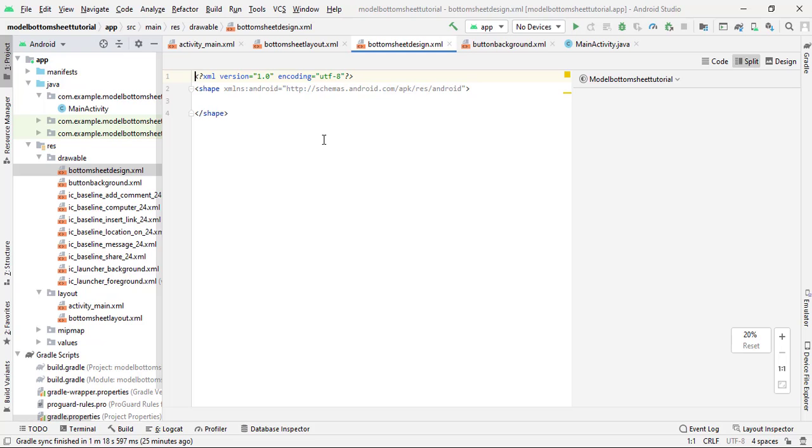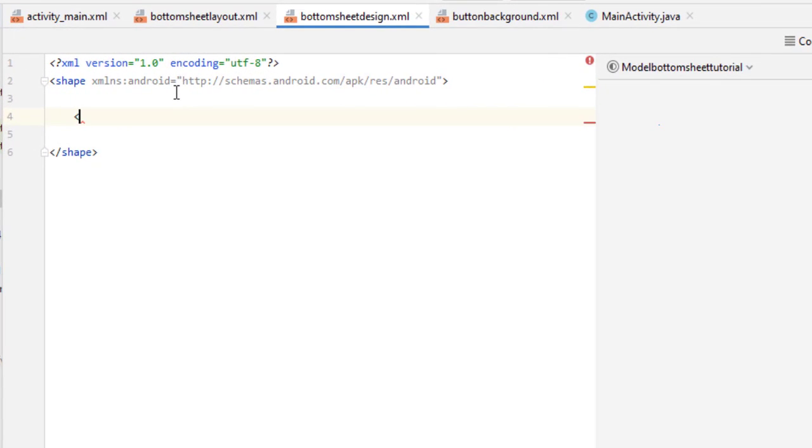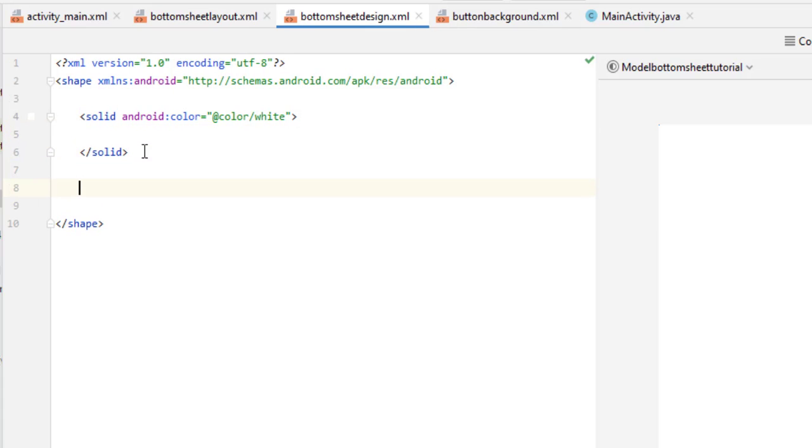So this is fine. Now first of all I have to set the background of our bottom sheet. So simply take an open bracket, type here solid. Now simply type here color and set the color white of our bottom sheet background. And now below this simply take a corners. So I simply type here corner.